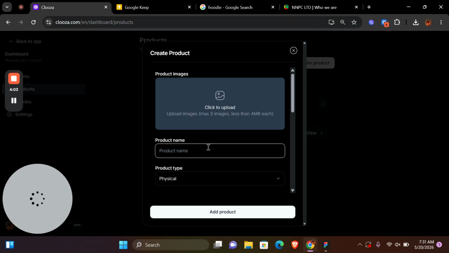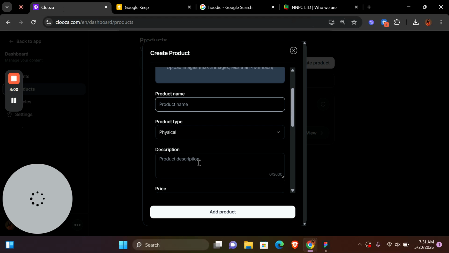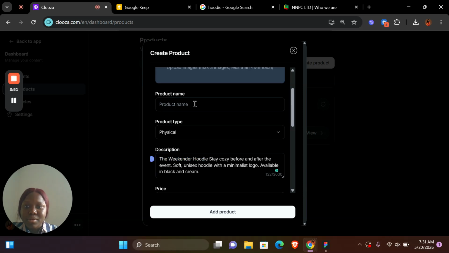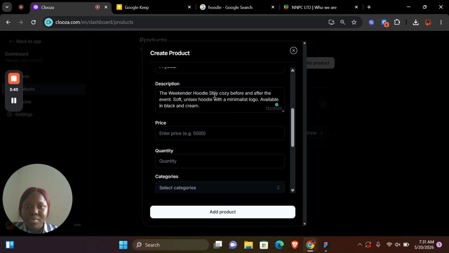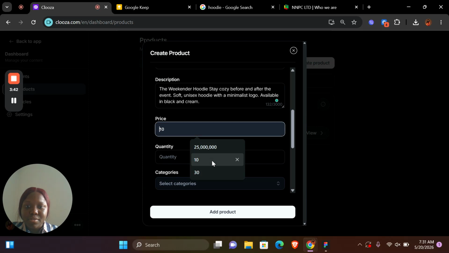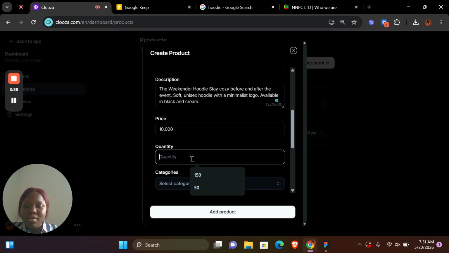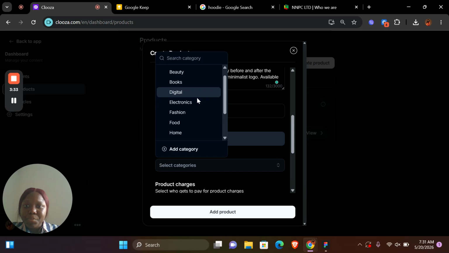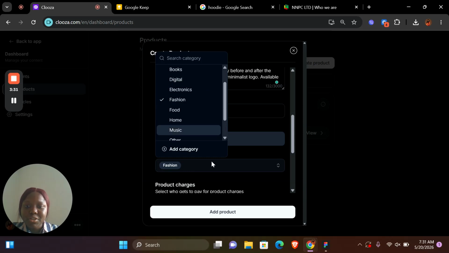So I'm going to be putting product type physical, product description: here is a hoodie, price of 10,000, quantity 150, the category can say fashion.